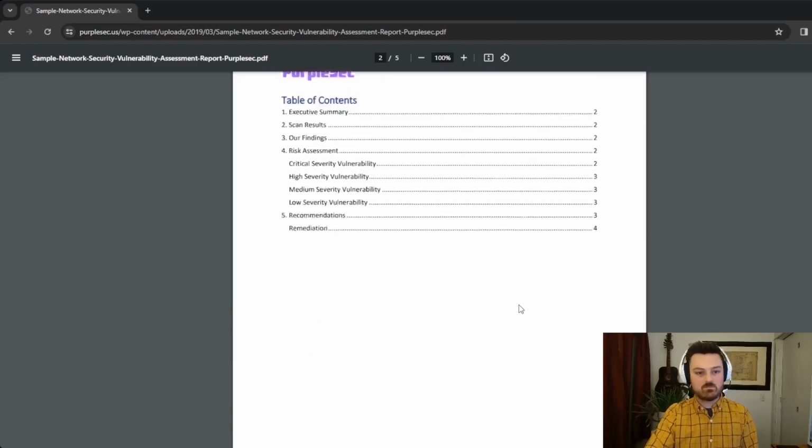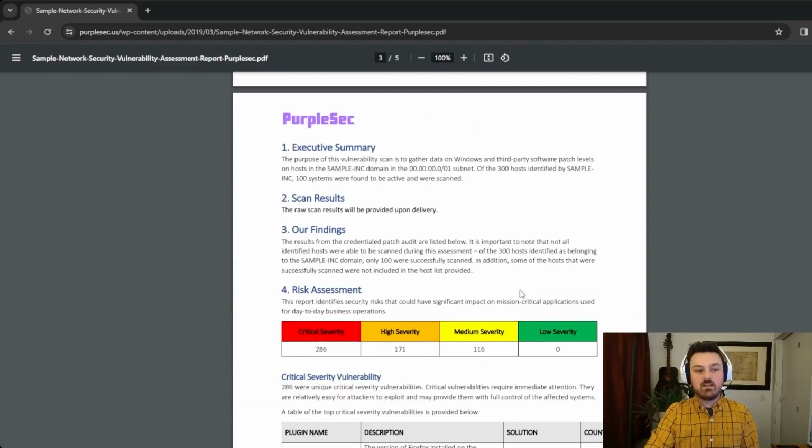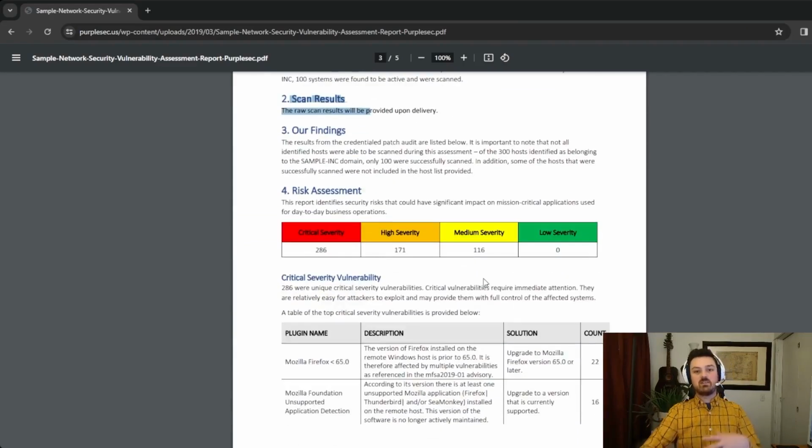And you can see the table of contents, executive summary, scan results, and our findings, and it's actually a pretty well put together document. The risk assessment here talks about the different types of vulnerabilities that were found. You can see that they used critical, high, medium, or low severity. So they didn't necessarily follow the CVSS, but they created their different buckets to really get across to the different teams, okay, what do we really need to fix first, and then lower on.